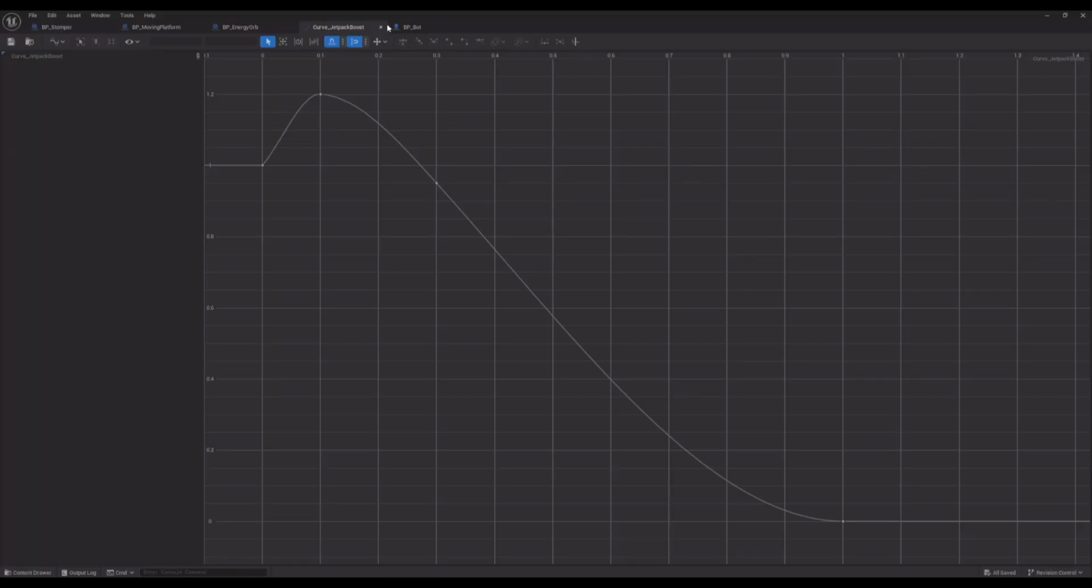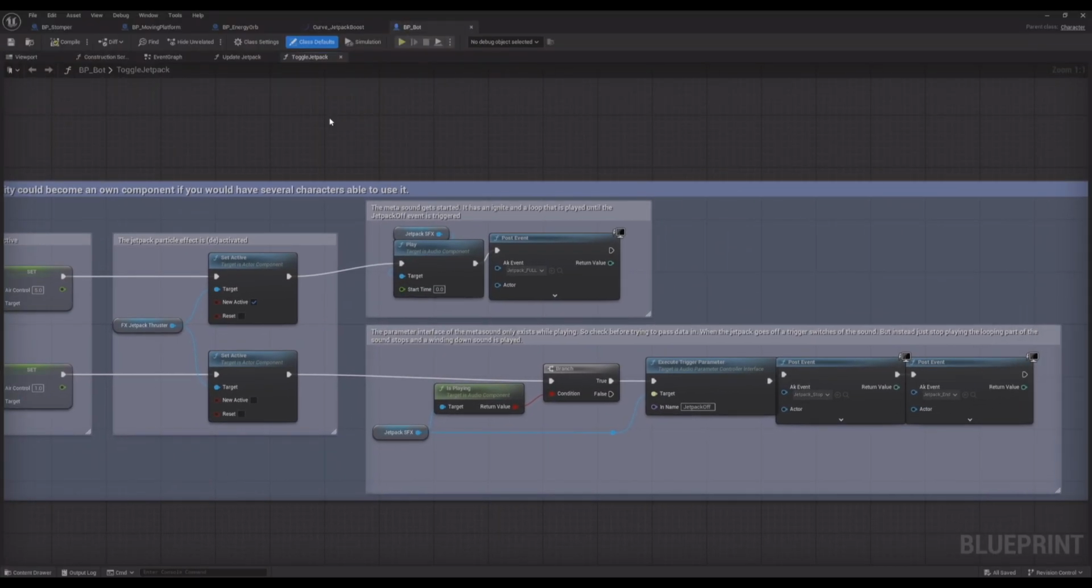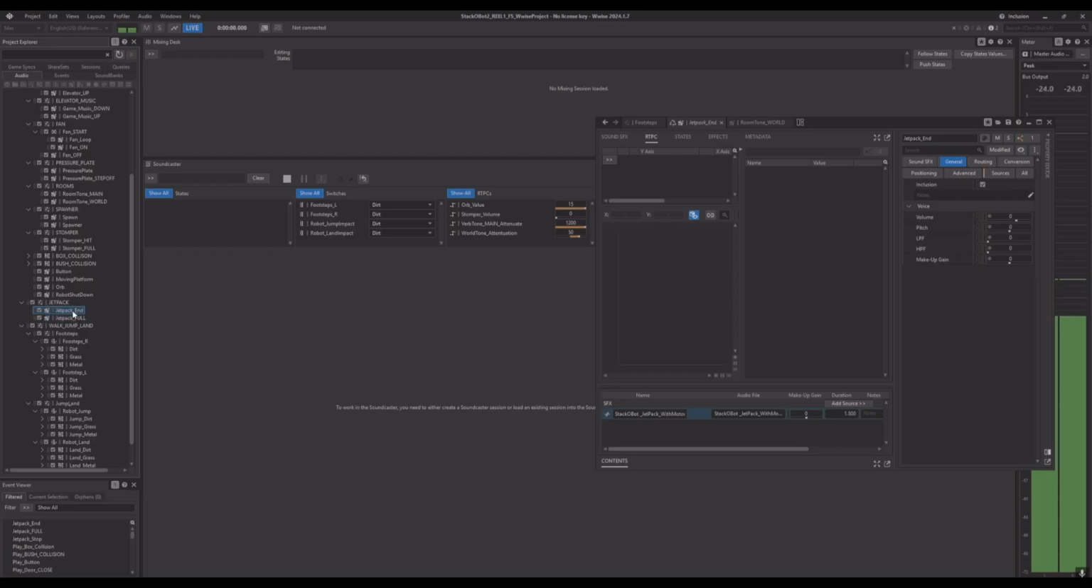For the jetpack, I built a dedicated blueprint that communicates directly with Wwise via stop and end post events.